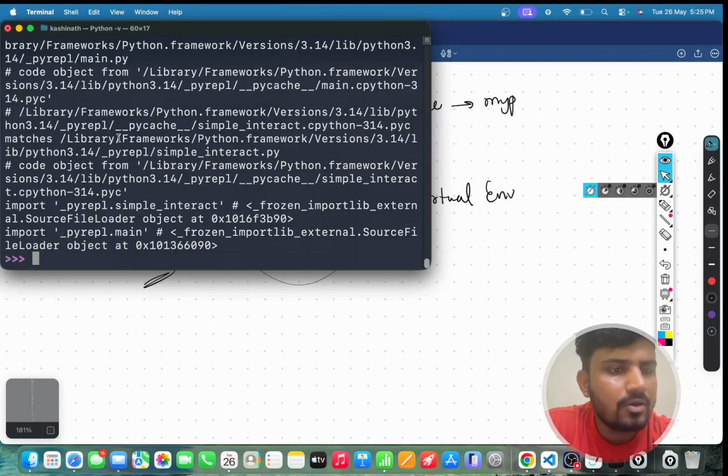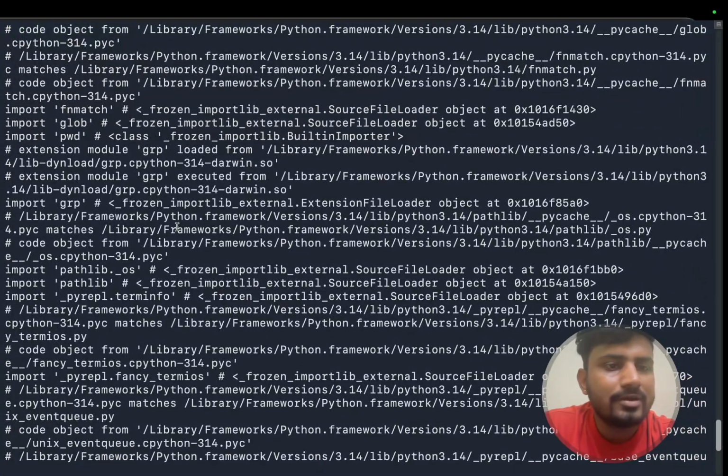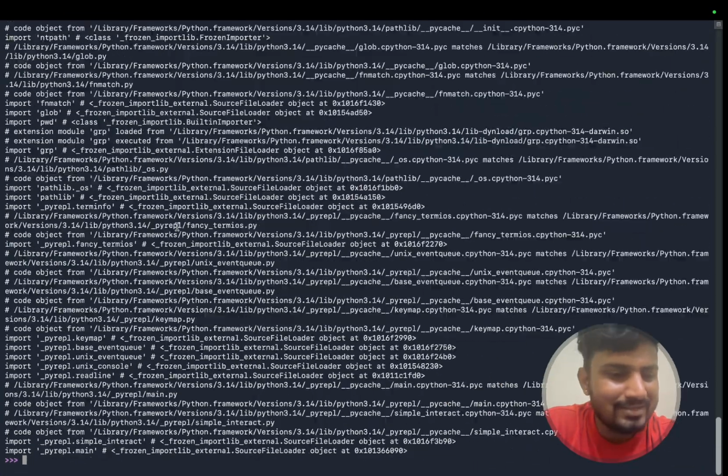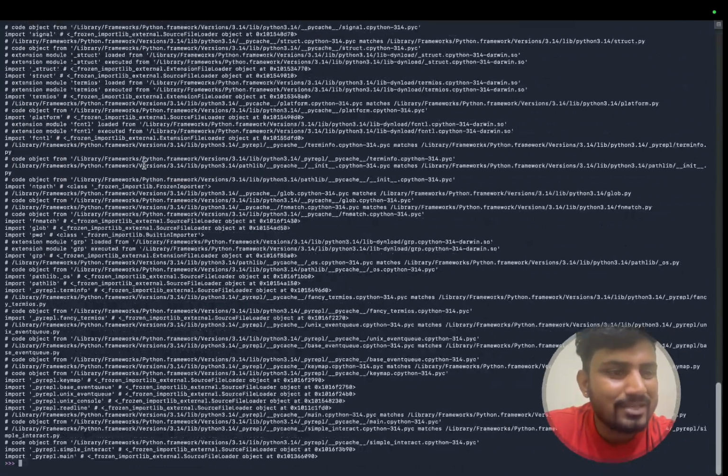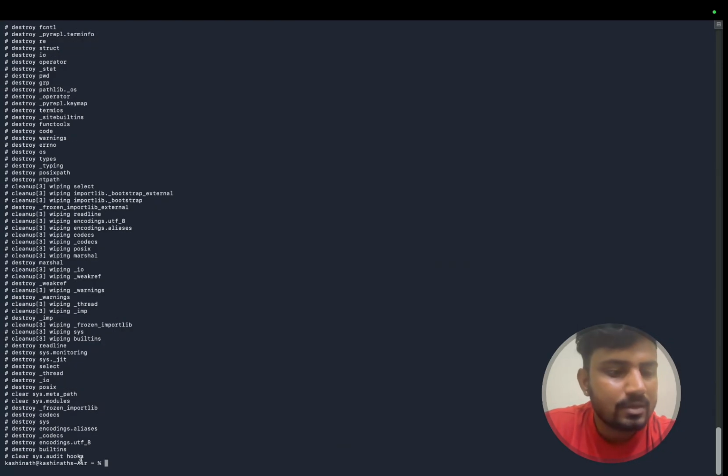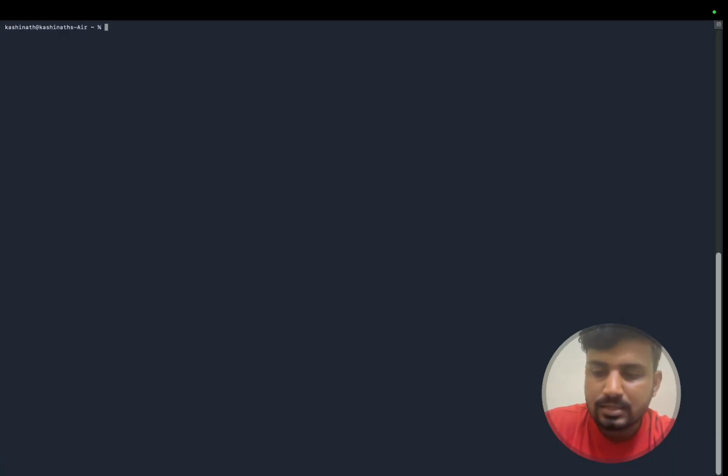Done. Okay, you can see now it is opened with some dependencies. Now it has opened your Python. You can see complete Python has been opened. So let me exit this. Okay, done. So let me clear, or you can just type in clear.